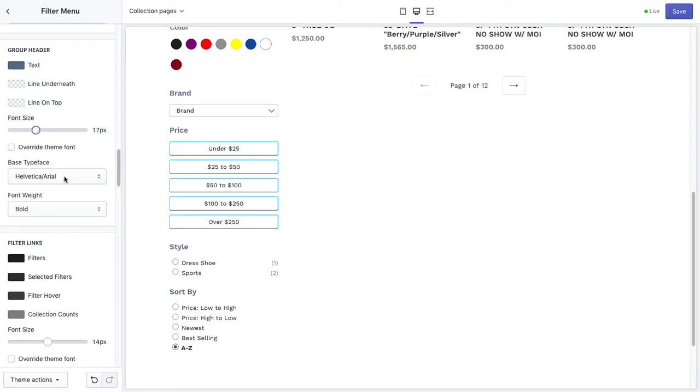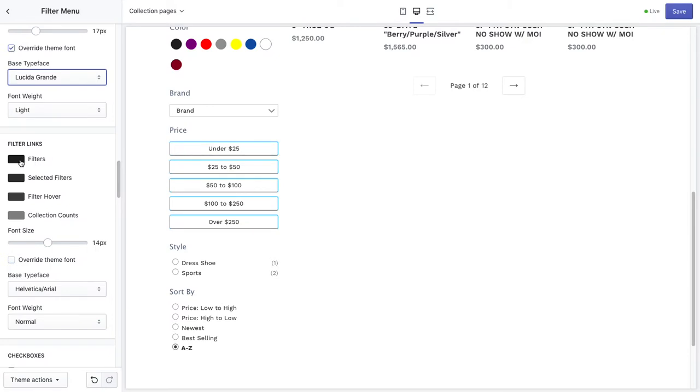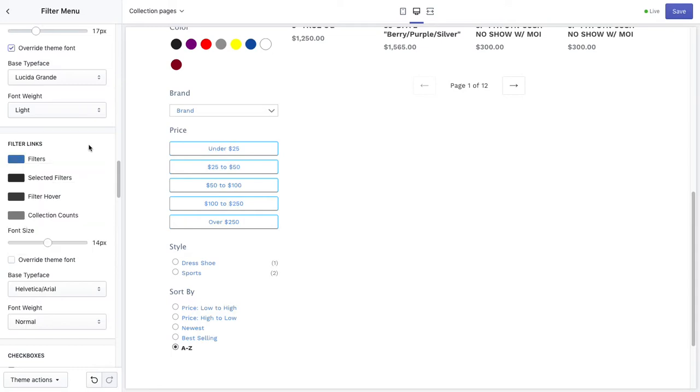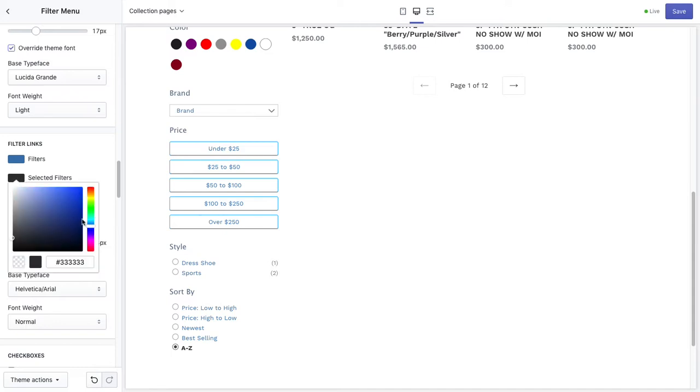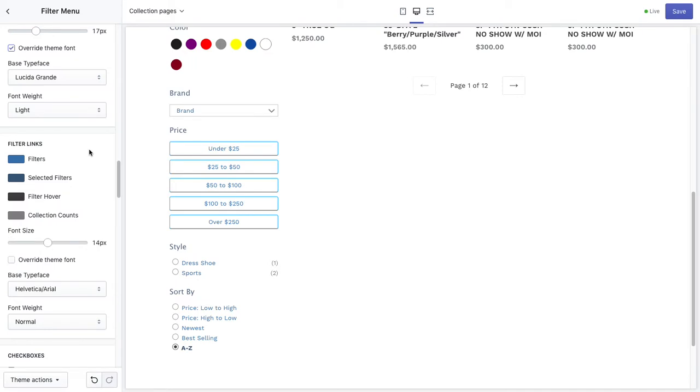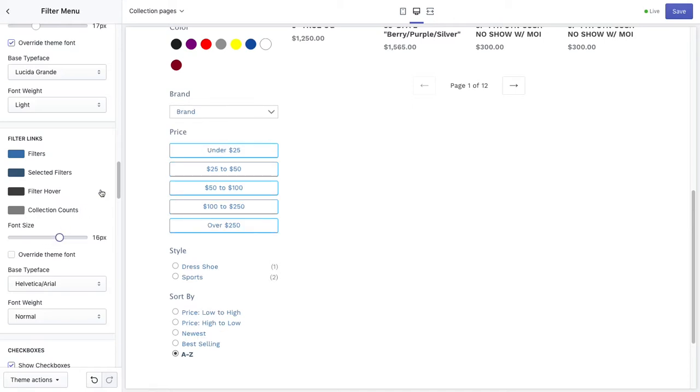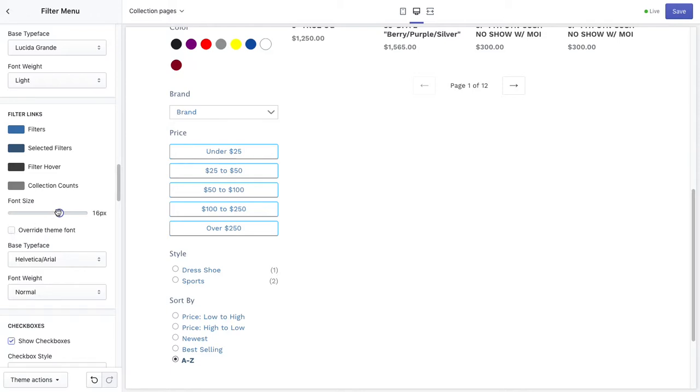We can also choose to override the font, such as that. And we can set the font weight. We can adjust the filter links, like so. Once again, let's go back to our kind of bluey colors. Our selected filters can be a similar shade, something like so. Maybe something a bit grayer. And as well, the hover color. We can adjust the font size and once again, override the theme font.